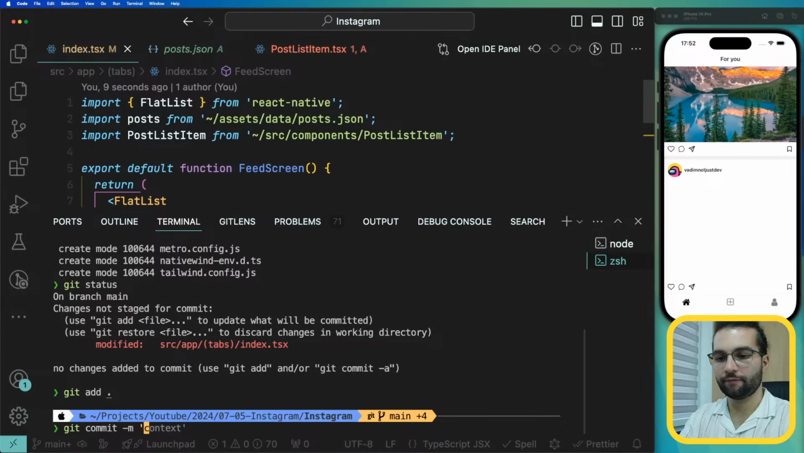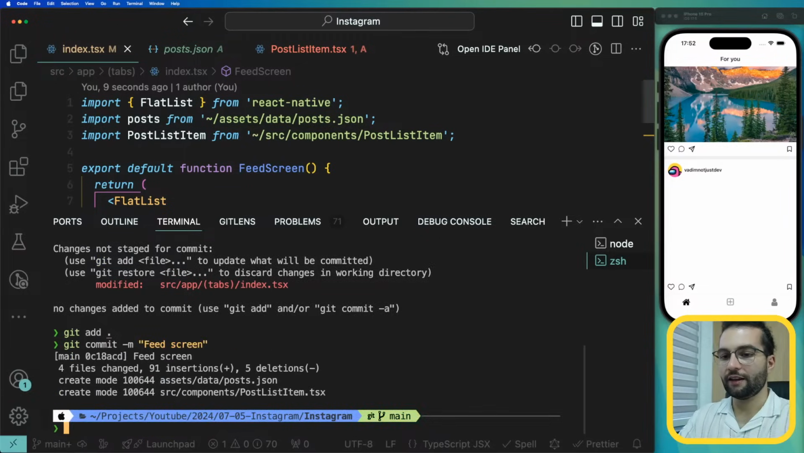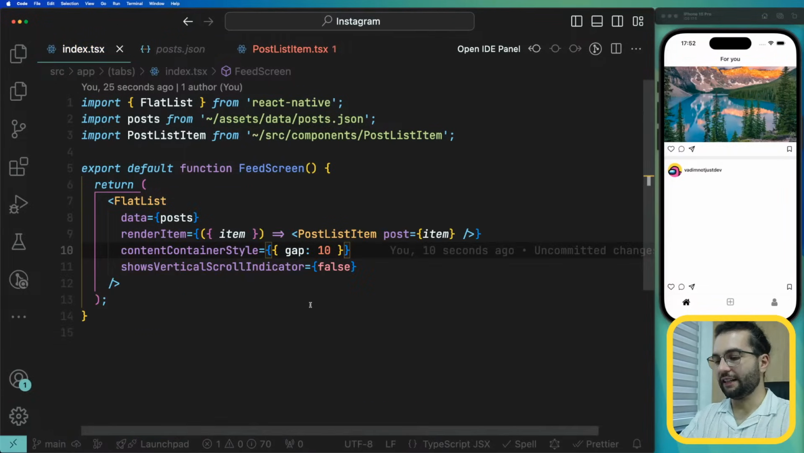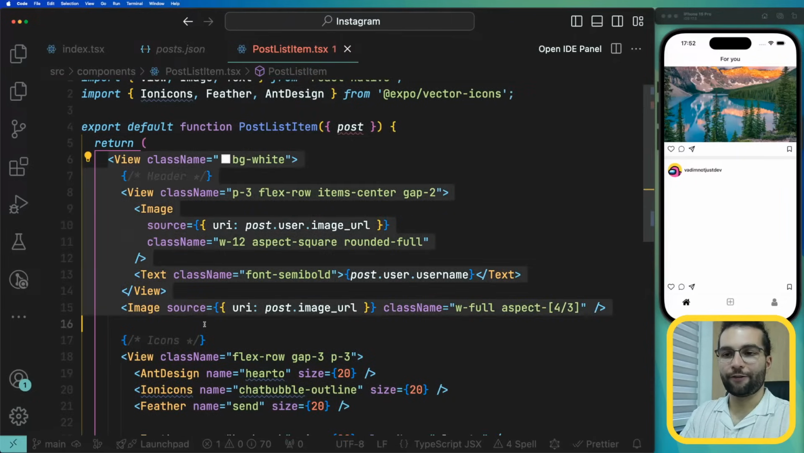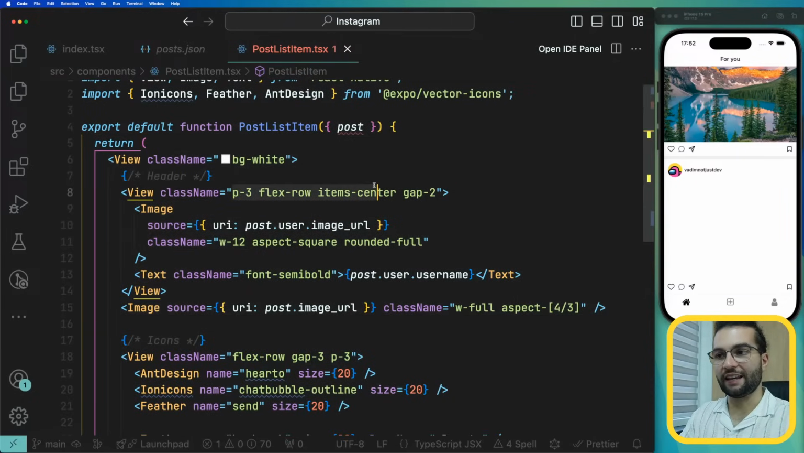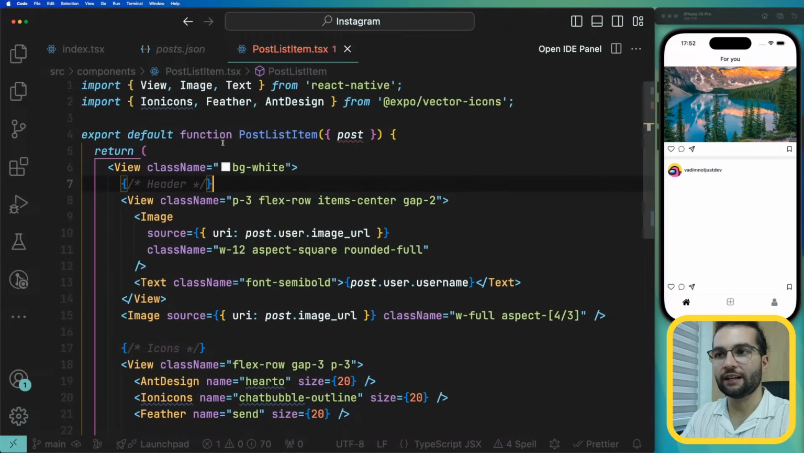Git commit feed screen. During this part, we have learned how to build user interfaces and how to style them using NativeWind and Tailwind CSS classes. We learned how to export different parts of our UI into separate components. In our case, we created a custom post list item component.